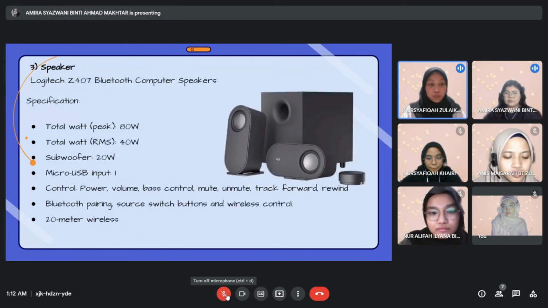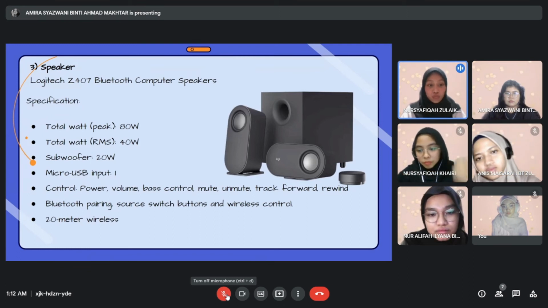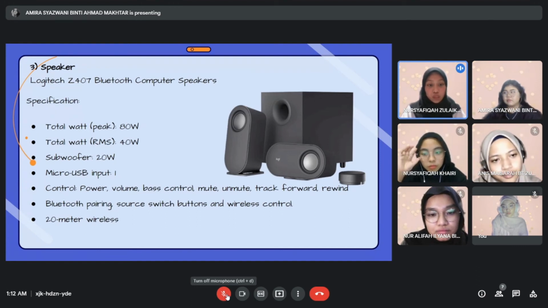And the next one is the speaker. We choose the Logitech Z407 Bluetooth computer speaker. The total power for this is 18 watts and it has controls for power, volume, bass control, mute, unmute, track forward and rewind. And it has Bluetooth pairing, a source switch button and wireless control.